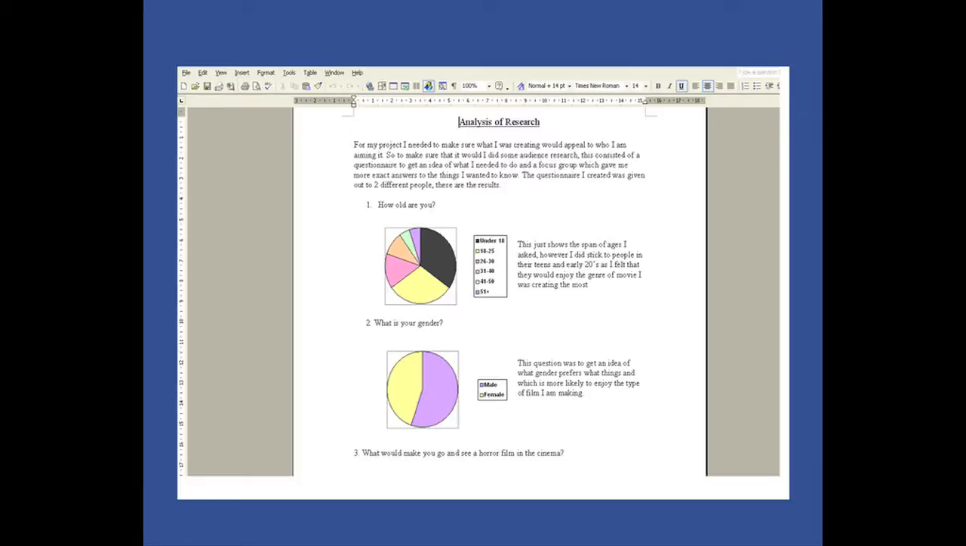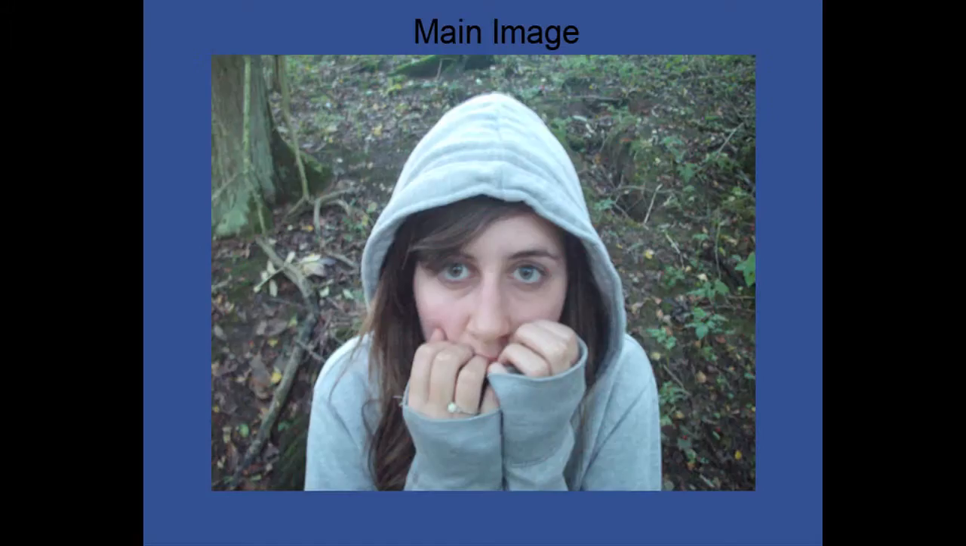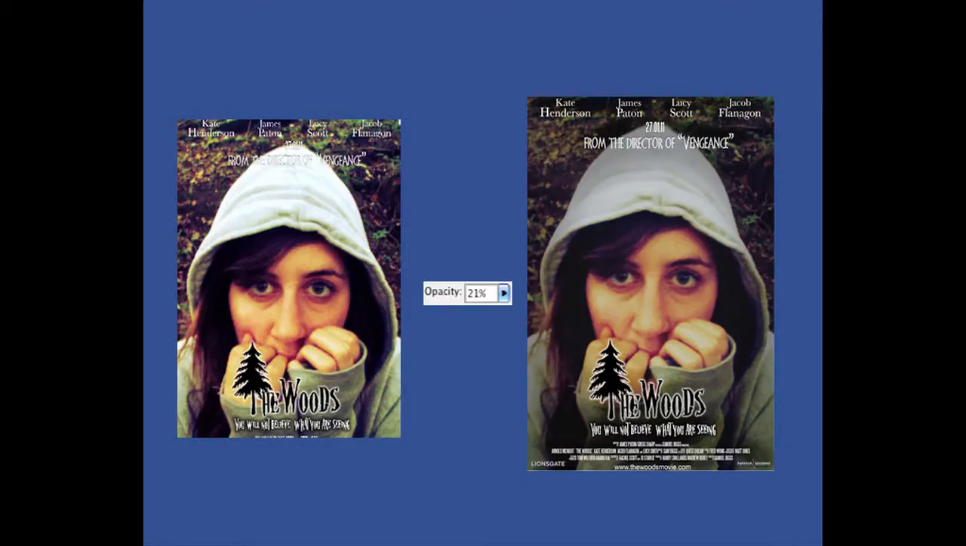Once I got to the construction stage of my poster, I needed a main image. For this, I used a digital camera. Once the picture was taken, I uploaded it to the iMac and opened it in Photoshop. I manipulated the image by making it darker in order to improve its appearance. I did this by putting a layer of black over the image and taking its opacity down.